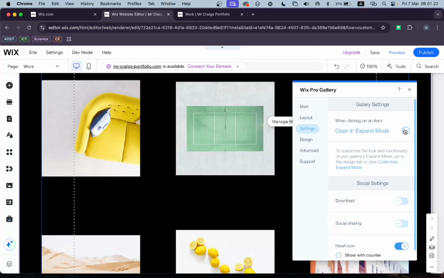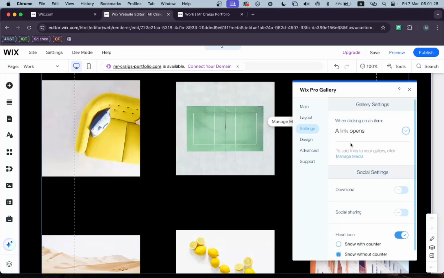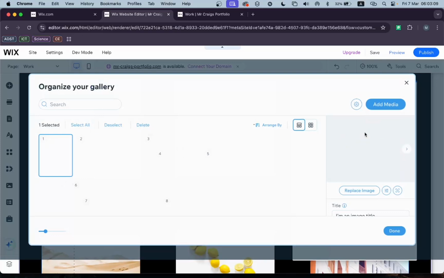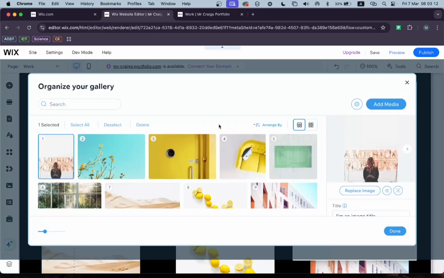When clicking on an item, these are the settings we need to change. I want to change this to open a link. And now it says to add links to your gallery, you need to manage the media. We need to do that anyway to change our photos, so we'll do that all at the same time. Down here, I don't want to show a heart icon, so that should get rid of that. Okay, the other thing we need to do is to manage media up here. So manage media, and that will let me go in and select the individual images that I want.